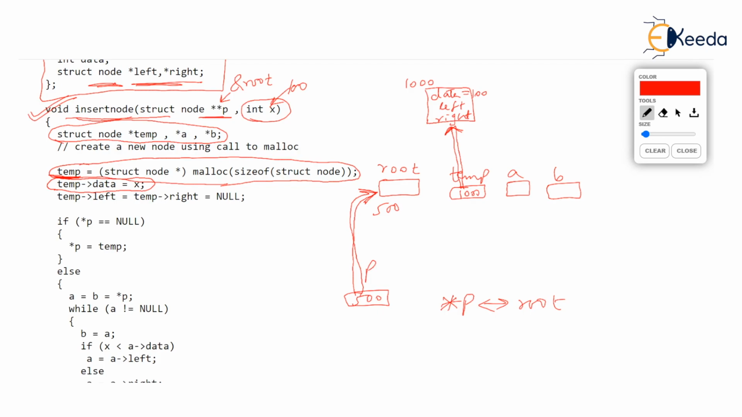The next line says temp arrow left and temp arrow right, both these pointers should become null. Well, you know this. The new node that we have created is the only node in the tree, isn't it? So it does not have any left successor or right successor. It doesn't have any children. So temp arrow left and temp arrow right both should be null. I hope you got this.